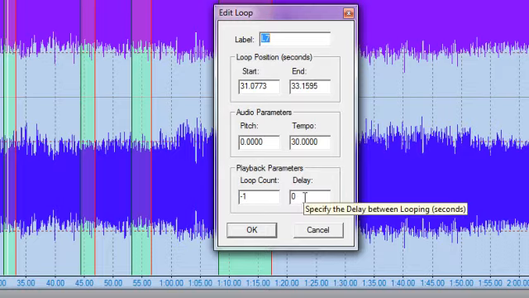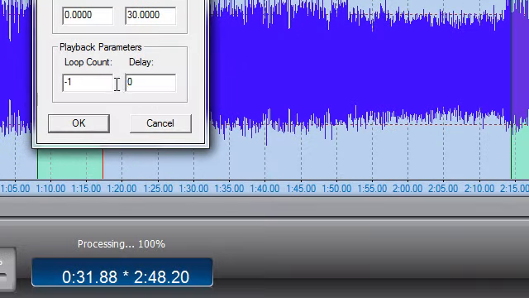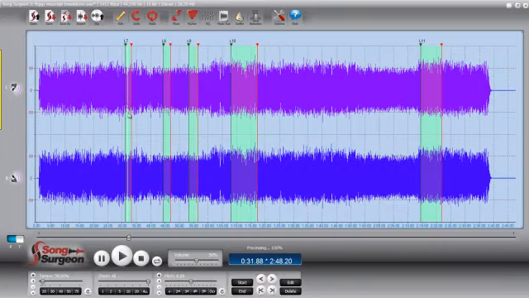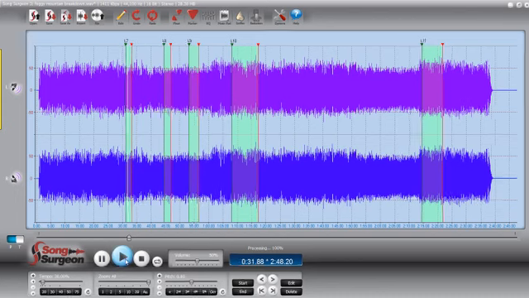We can also set a delay at the end of the loop. So for instance, if we put 5 seconds in here and save this, and then we play this loop, and now loop 7, what will happen is it will get to the end of the loop, which is this red line. It will stop. It will pause for 5 seconds, and then it will jump back to the beginning and start playing again. So let's just watch that.